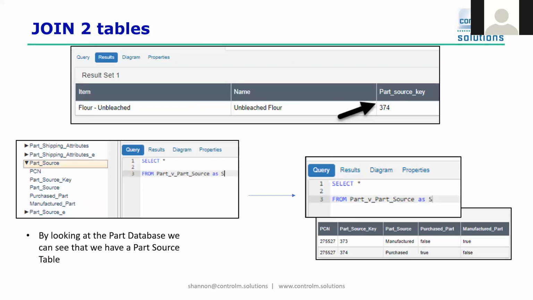Now let's look back to our original query screen. We can see the part number, name, and part source key for flour unbleached. And we only see a key for the part source, not the English version of it. And we're going to go ahead and join the part source table to our original query. And we're going to do that through a join of another table found in the parts database.